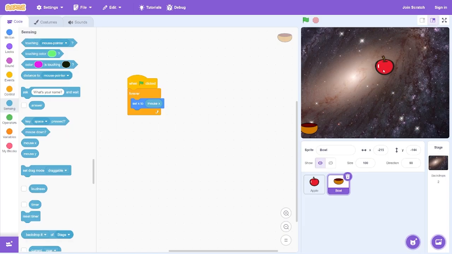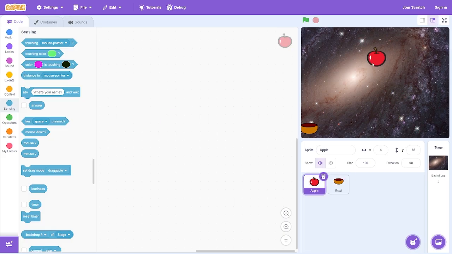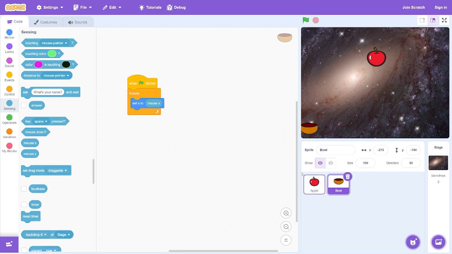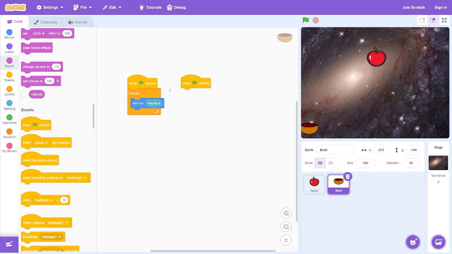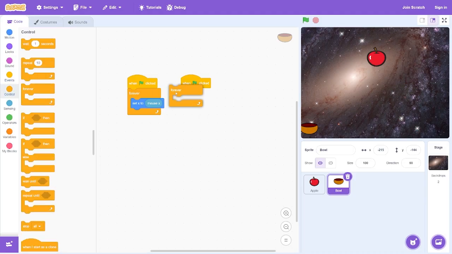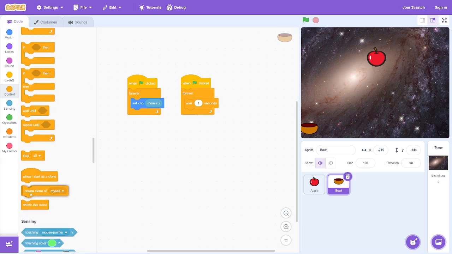For step 2, we're going to make it so that the apple copies itself and makes all kinds of different apples so that they're able to fall from the sky. So again, inside of the bowl sprite, we're going to add a when green flag clicked and a forever loop. But this time, instead of the set x to, we're going to have it wait 1 second. And down here, you see create clone of. Put that in there and change it to be apple instead of myself.